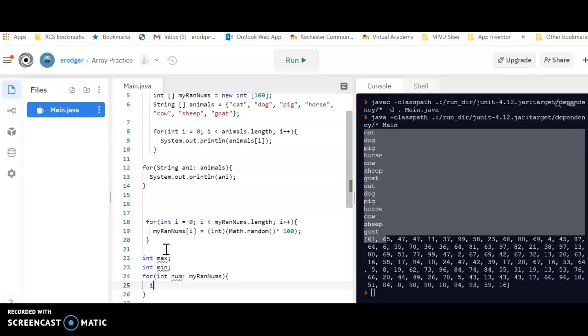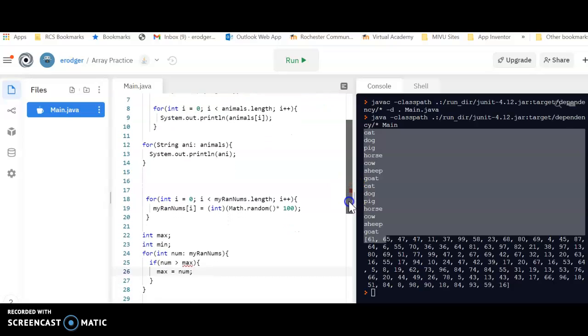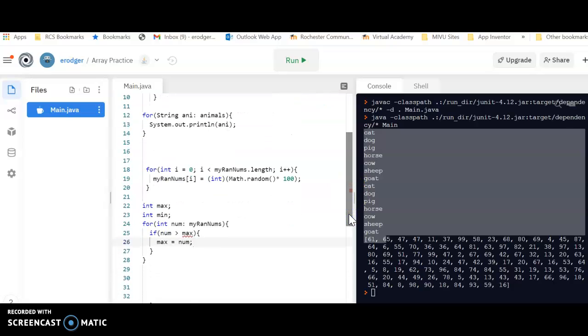I'm simply going to check to see if num is greater than max, then I'm going to say max is equal to num. And this is a really common algorithm that you need to be able to do, which is to find a max or a min. And then I'm also going to say if num is less than min, I want min to equal num.